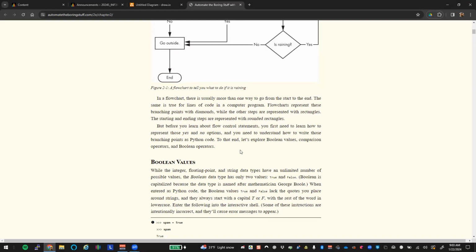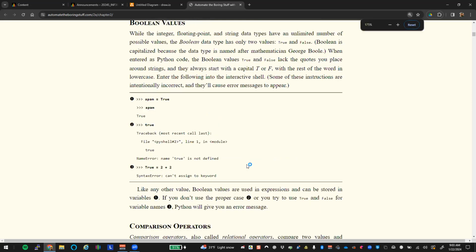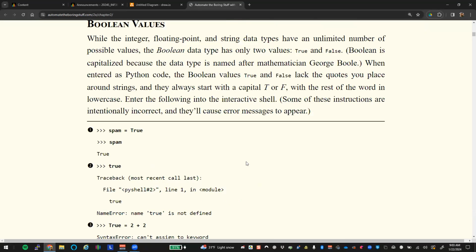All right. So Boolean values, you heard me say true and false. So we have data types of integer, which you guys remember from last week. We have floating point, and we have string data types. And those all have an unlimited possible number of values, right? It could be -1, could be 1, 10, 1,000, a googol, whatever it is in between, right? A Boolean data type is only going to have two values. It's either true or it's false, right?